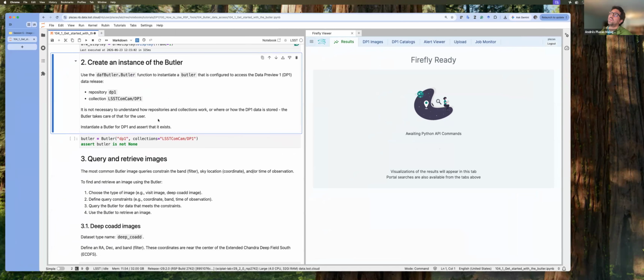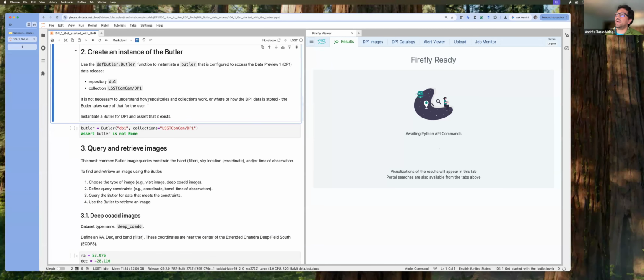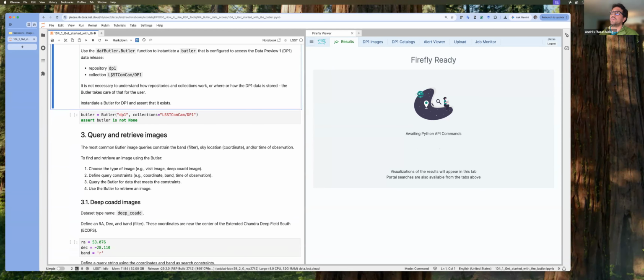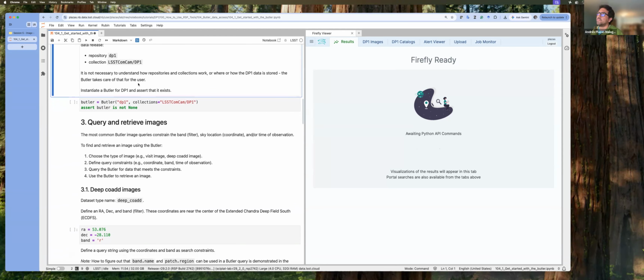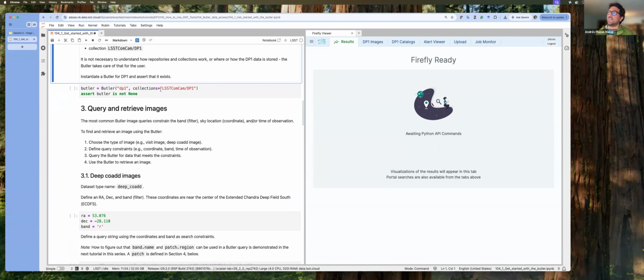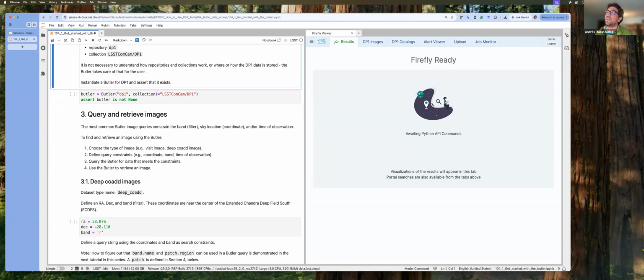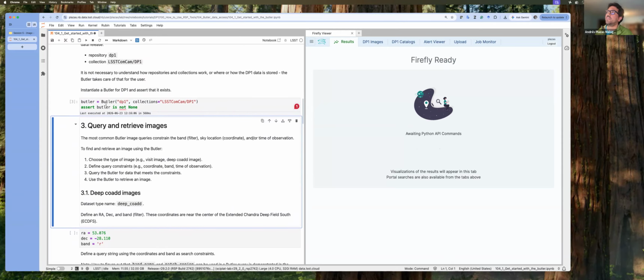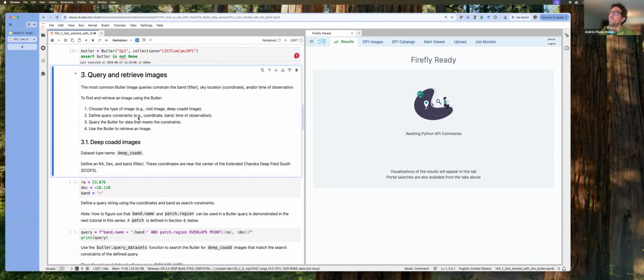Okay, the first thing is that we're going to create an instance of the Butler. We already imported the Butler. As I was mentioning, for DP1 we only have one repository, called DP1. One relevant collection is called LSSTComCam/DP1. And that's it. You don't need to know exactly how this works, but this is telling the Butler to look for the data in this particular collection. So we instantiate it, and we do an assert that we didn't get an error.